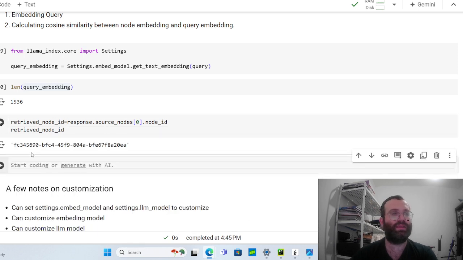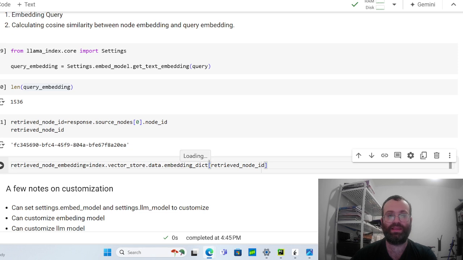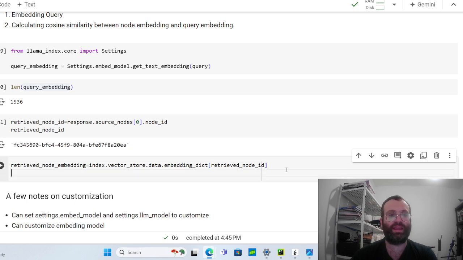And then I can get the retrieved node embeddings, and remember I showed you previously how to get the embeddings dict of the retrieved node ID. So the AI did it right this time. The retrieved node embeddings are going to be 1536 dimensional again.